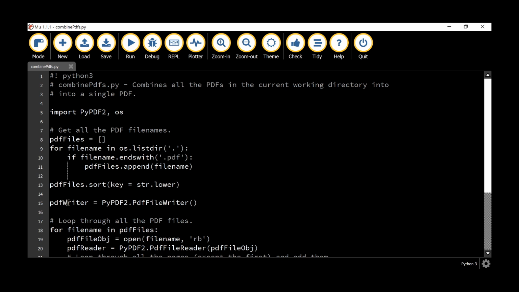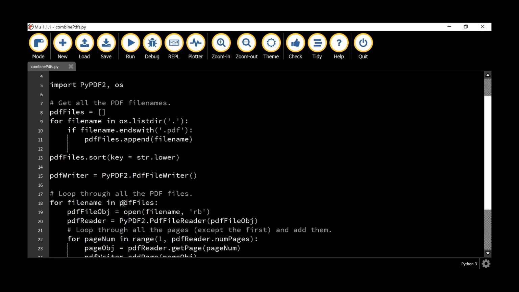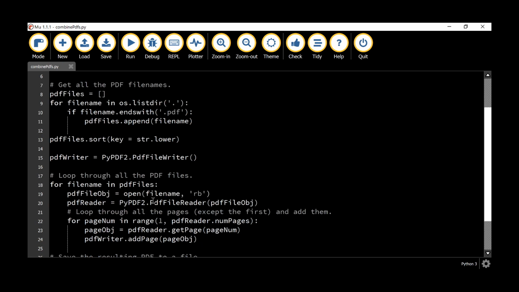So we are instantiating that here, and then we're going to loop through all the PDF files. For this, we are going to loop over all the entries in our PDF files list here, which we generated based off all the PDF documents in our current working directory. Then we're going to open those files in read mode, and then we're going to loop through all of the pages except for the first one, because those are the cover pages, and we're going to add them. So for that, we are going to loop over index 1, so we're excluding the very first page, all the way up to the number of pages in our PDF document.